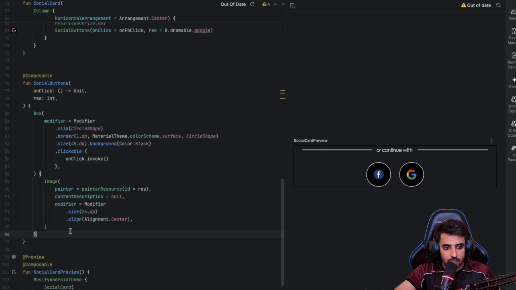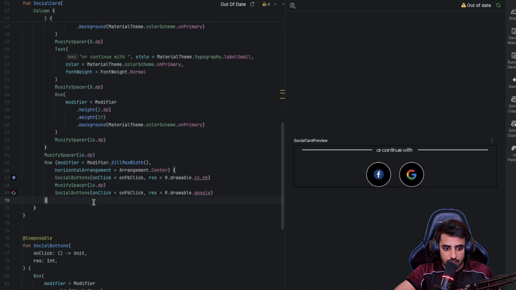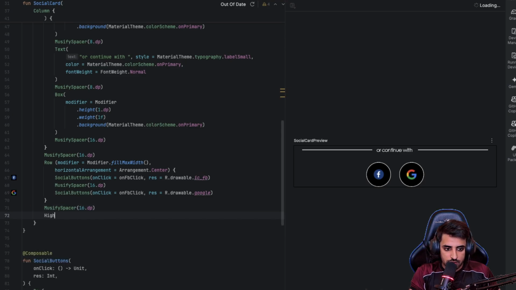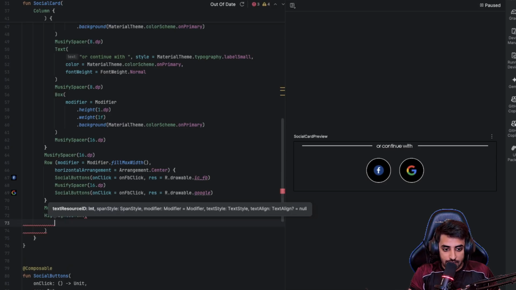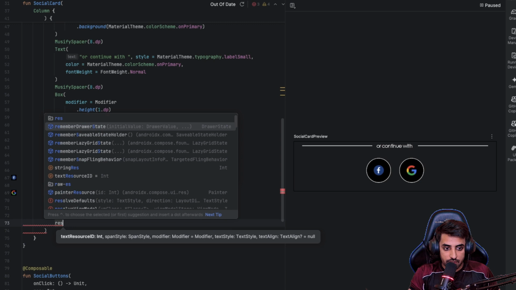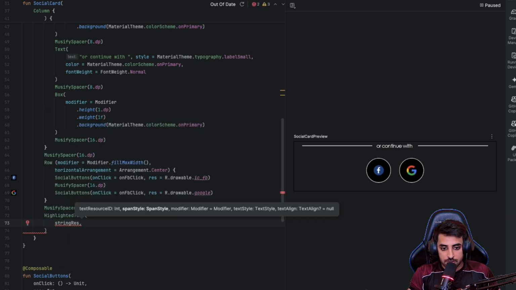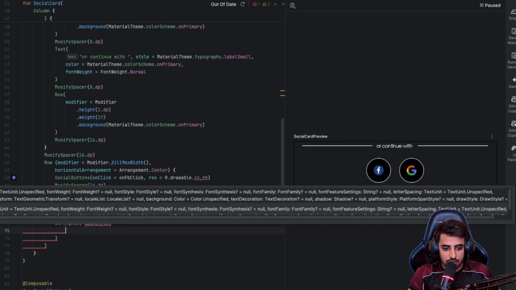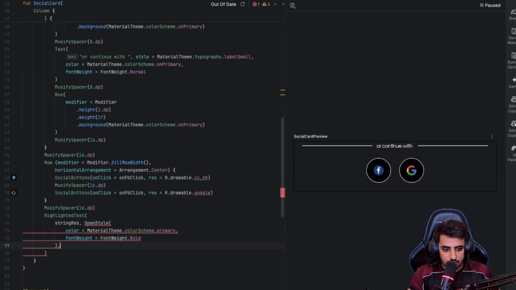And then after that, one more thing we need is going to be a text. So we'll be using again Musify spacer for that. And now over here, you can use the highlighted text for this. Okay, this highlighted text is basically going to take that string resource that we have passed from there, and then you can define your span style for that. For example, you have that span style that we need. For example, you need the, I think that's pretty much.